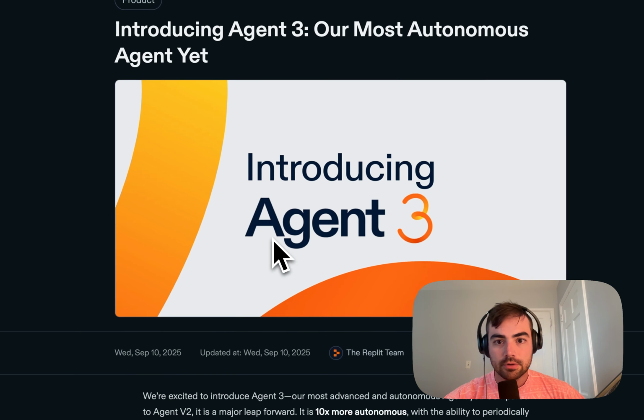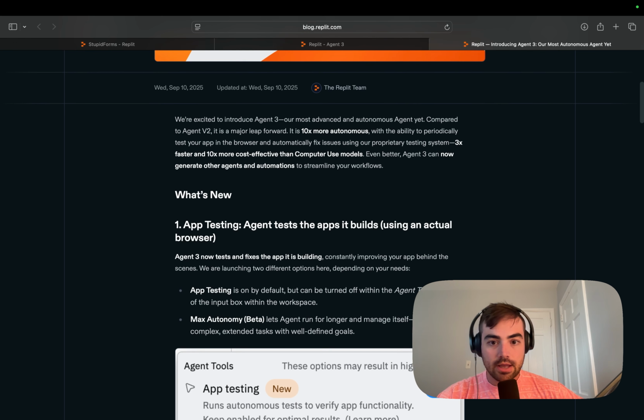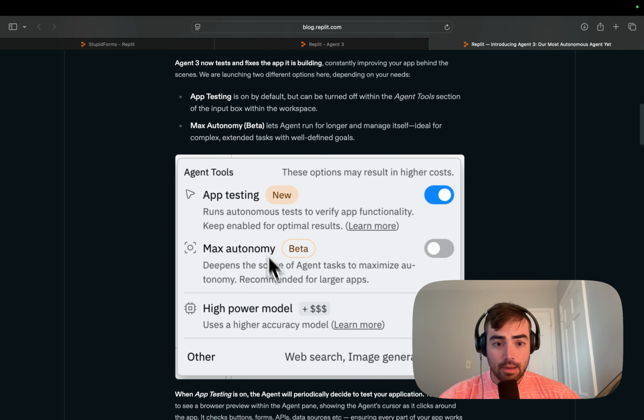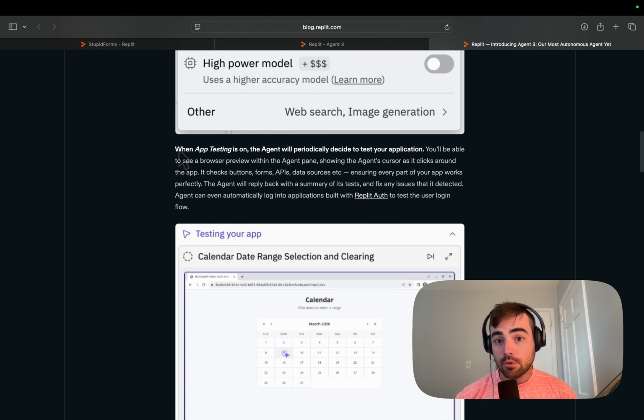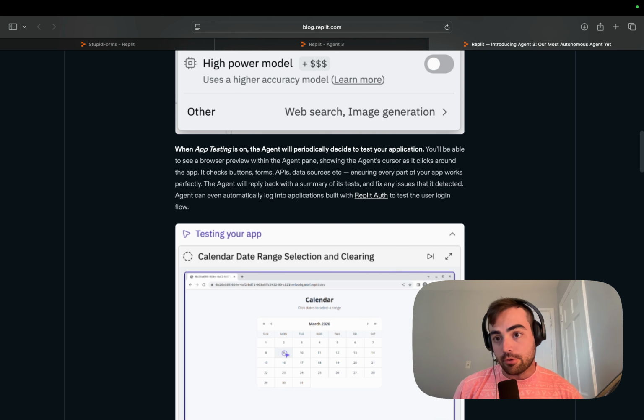I'm just going to go through the announcements to make sure I didn't miss anything on Agent 3 that we need to take a look at. So app testing, max autonomy. We spoke about these. It says the agent will periodically decide to test your application. I've noticed that if you give it a big enough prompt, like, hey, we need to debug this or fix this page, it'll usually create a step of plans, and the last or second to last step will be that testing, and it'll go do that.